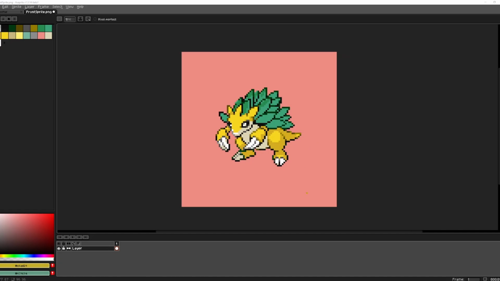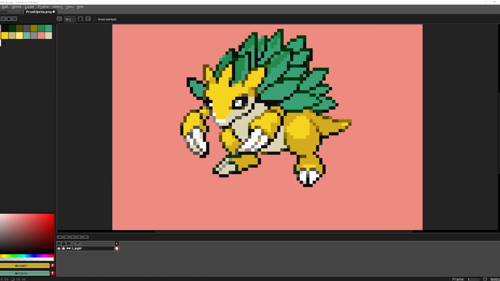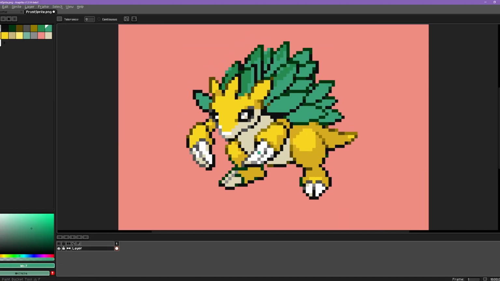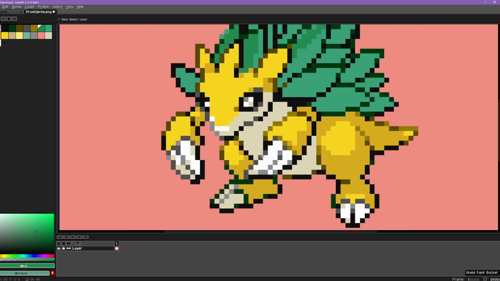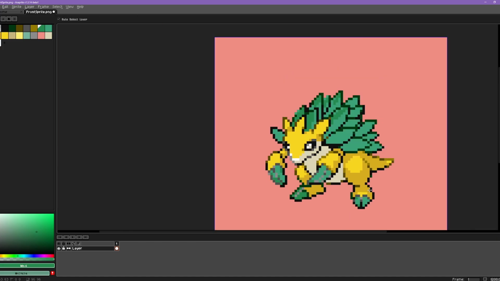From here, we can basically do whatever we want with the sprite. Like, for example, I can change the color of his claws. Oh, that changes his stomach too. So that's the thing with color palettes, is sometimes the colors are the same. But you have to try to keep them separate. Like that.